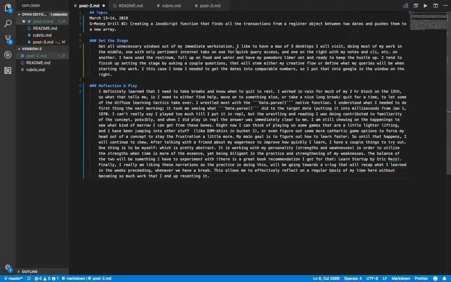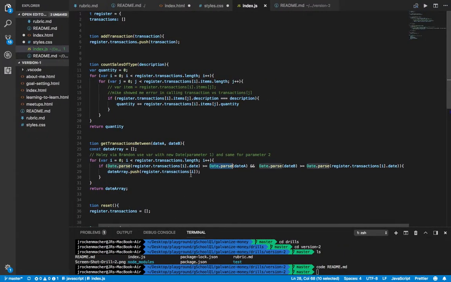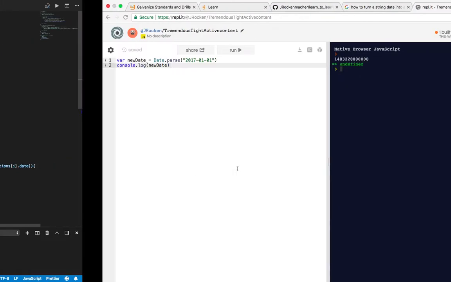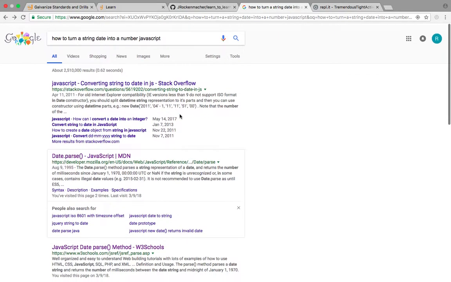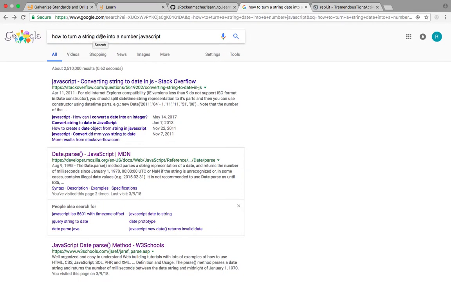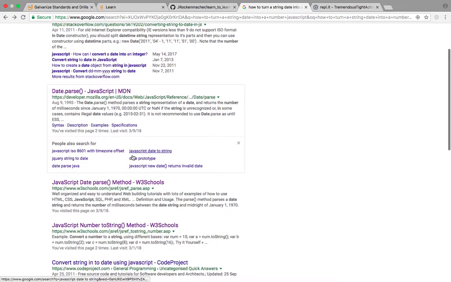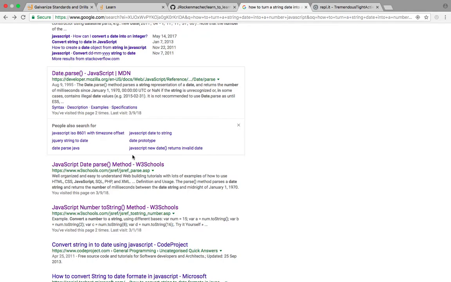With that, let's take a look here at my workstation where we built the function out, and about on this if statement is where I ended up getting stuck. The first thing I played with is trying to find how to turn a string date into a number in JavaScript. With that, I came across a few different methods here.